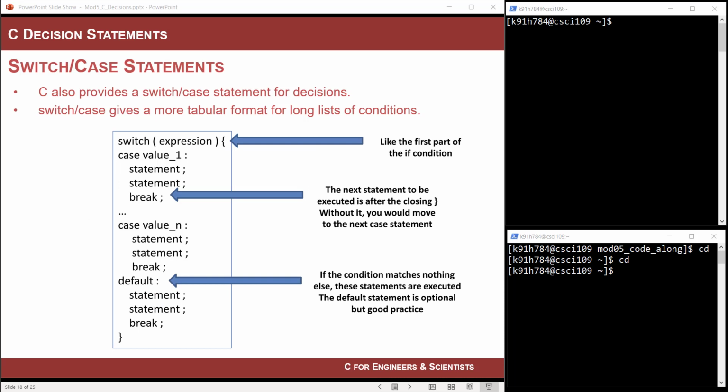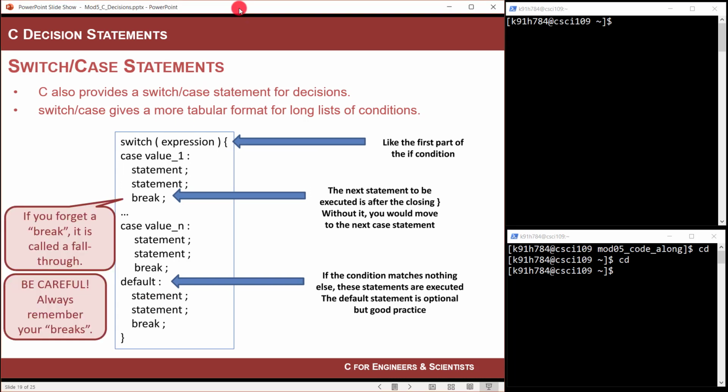Okay. Now, if you forget the break statement, that's bad news because it is called a fall through. This is where you do the case, it evaluates true, and so you execute these statements. But if you don't put the break, it won't jump out of the case or the switch statement. It'll actually move to the next case condition and check that. And so it doesn't work the way that it's supposed to work. And so beware of the fall throughs.